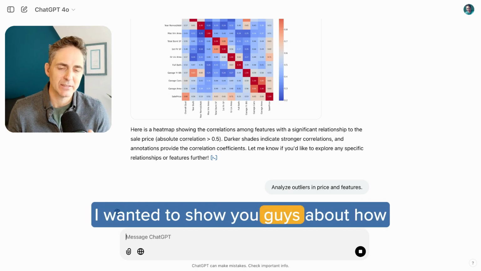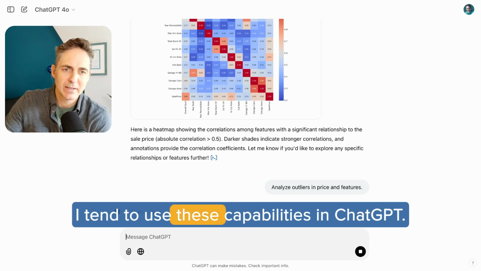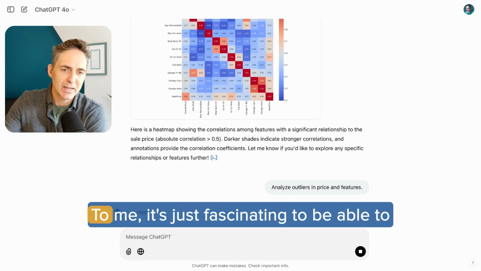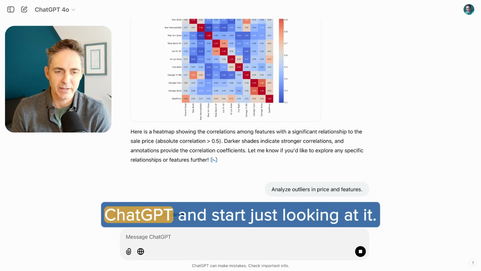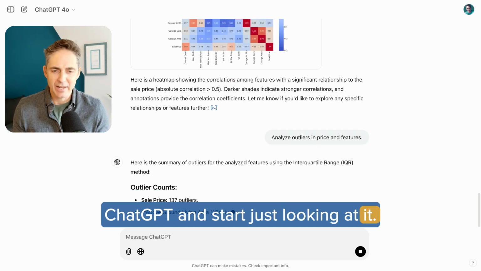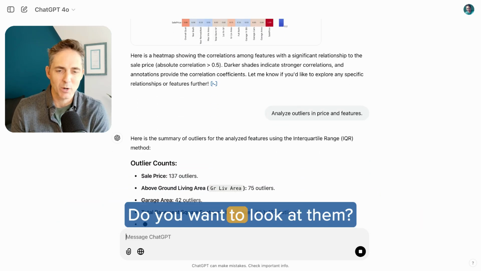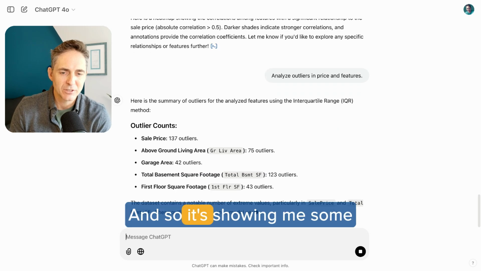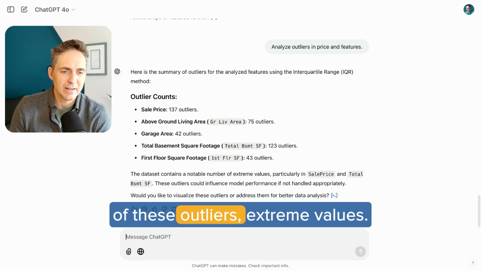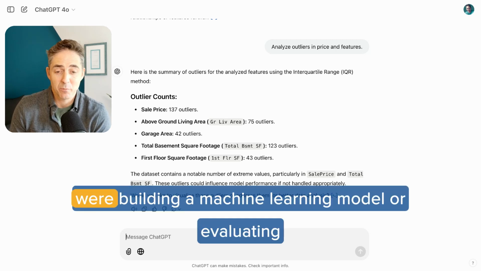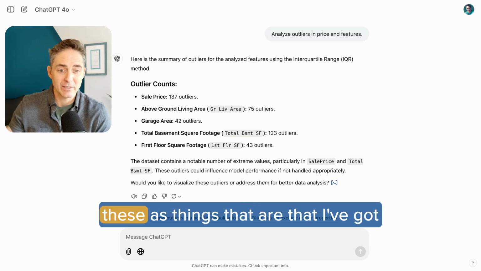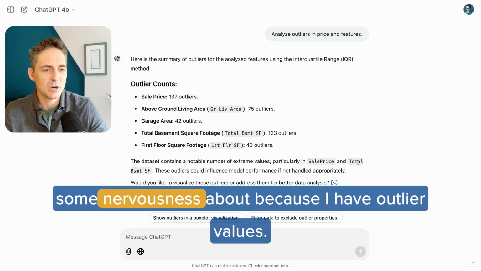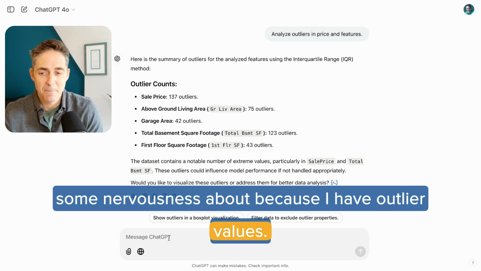I wanted to show you guys how I tend to use these capabilities in ChatGPT. To me, it's just fascinating to be able to upload a data set like this into a tool like ChatGPT and start just looking at it. And here, again, I said, hey, there's some outliers. Do you want to look at them? And so it's showing me some of these outliers, extreme values, and a couple things. Again, if I were building a machine learning model or evaluating a machine learning model, I might really look at these as things that I've got some nervousness about because I have outlier values.